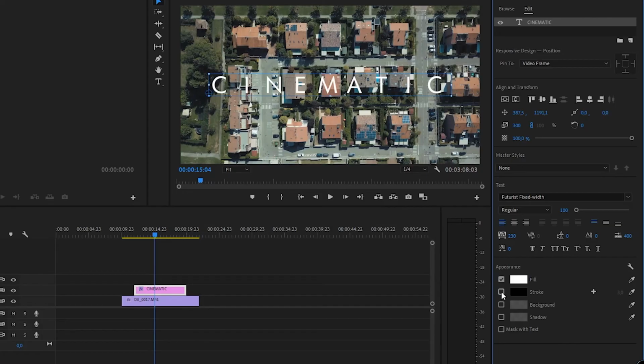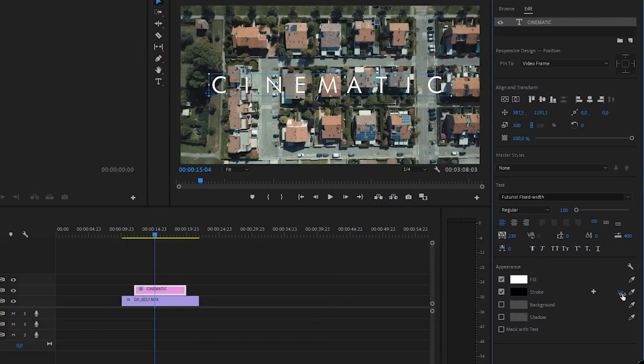And then we can add a stroke or a shadow. Stroke usually is helpful if the background is confusing the title a little bit. So just click on stroke, and here you can increase or decrease the dimension of the stroke around the letters. The same for the shadow.